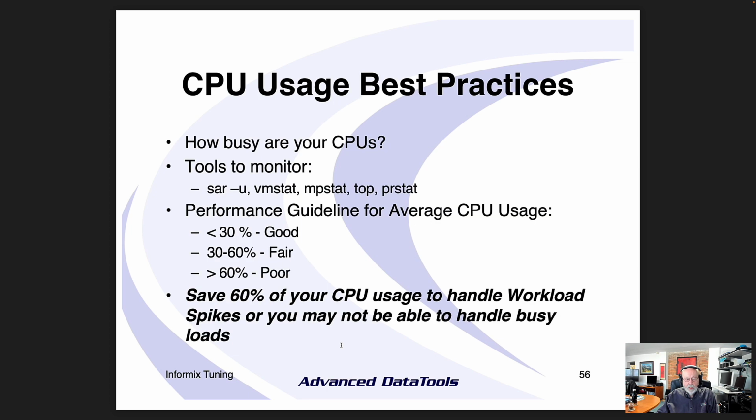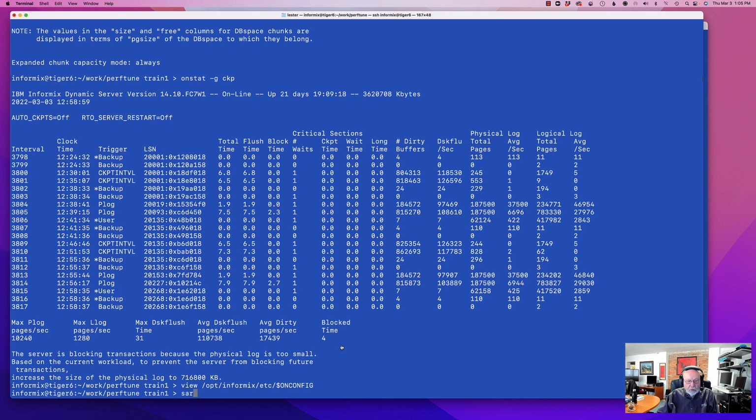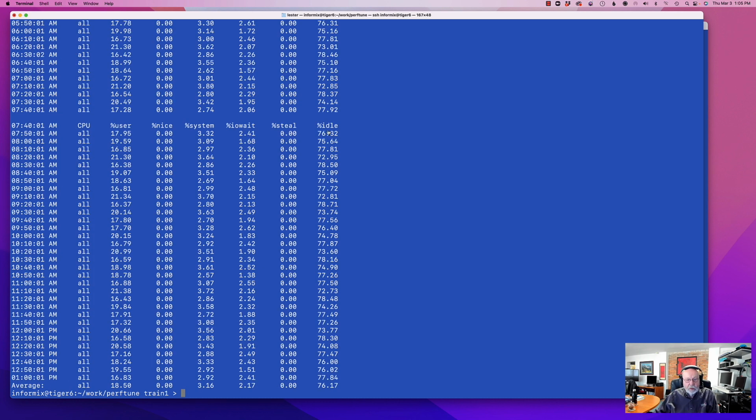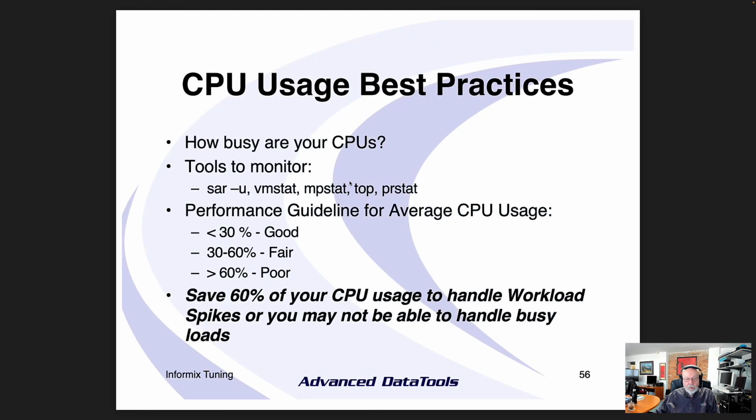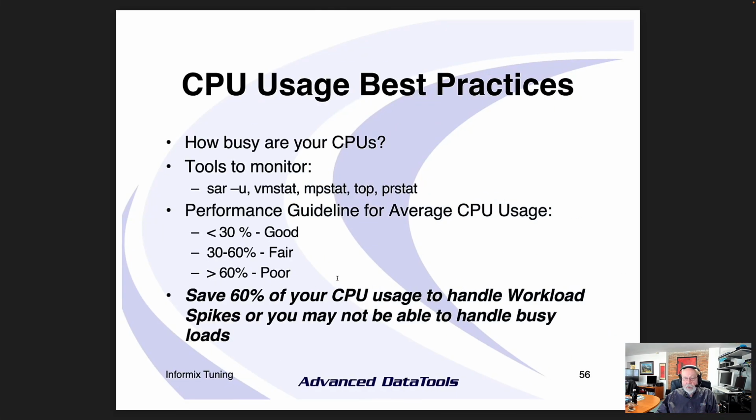You also want to look at how busy your CPUs are, and sar is a good example. Let me just quit and go to sar. Running sar on the CPU will tell you how busy you are, and you want to see your system have some idle. My rationale for that is you want to save it for spikes. So I'm running a benchmark, but I could throw more work at this system, and I wouldn't have to worry because there's some idle time there for workload spikes.